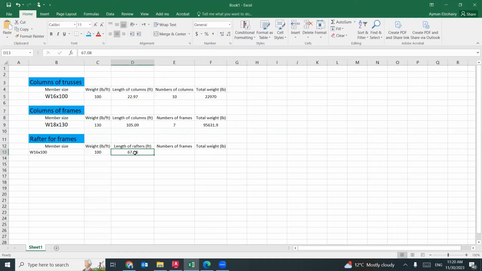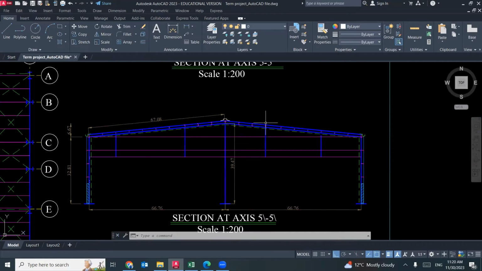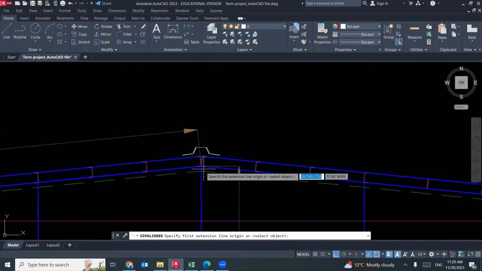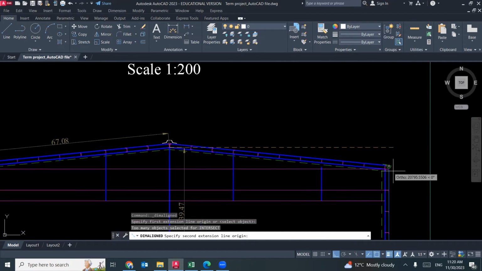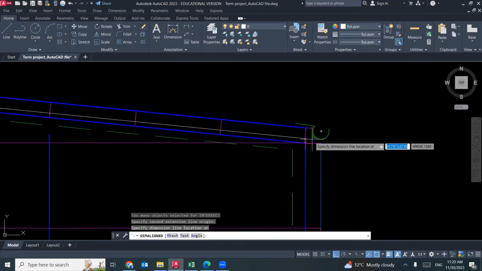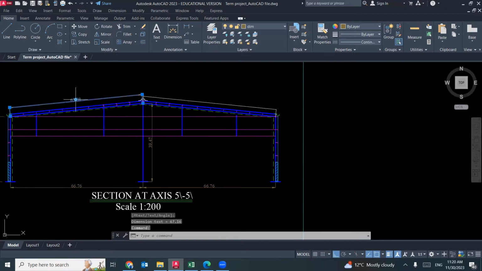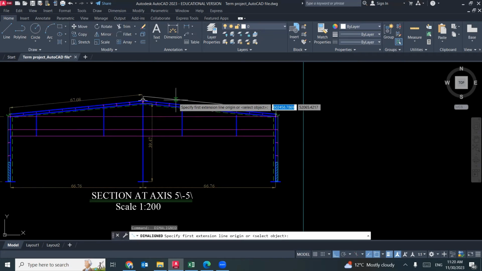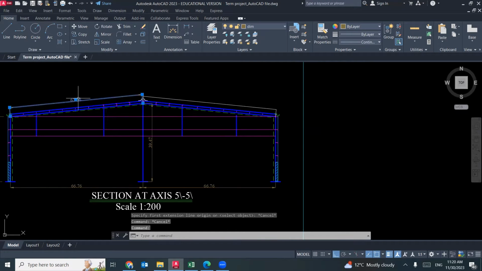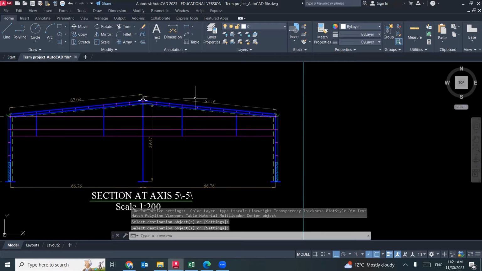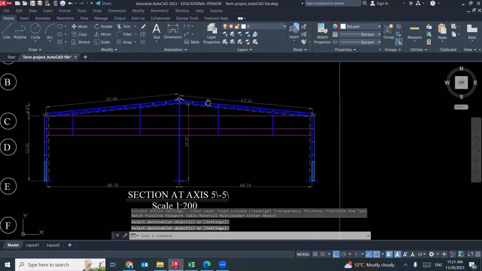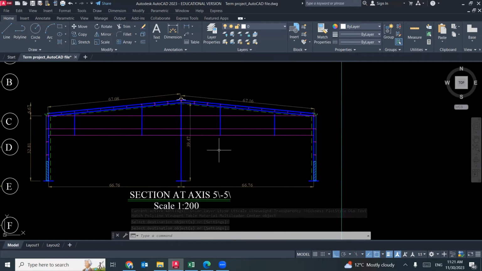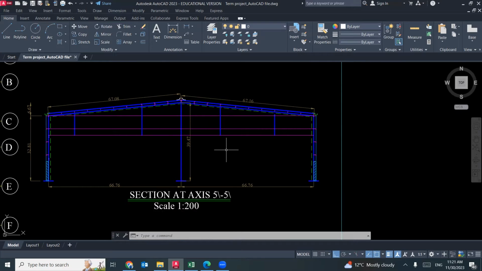This is the length of one rafter. We should have another one on the other side, the same length. If you would like to check, I can show you. So the dimension of this one to the corner will be the same dimension, 100%. Here you go. Okay. So the length is almost the same, 67 point something.